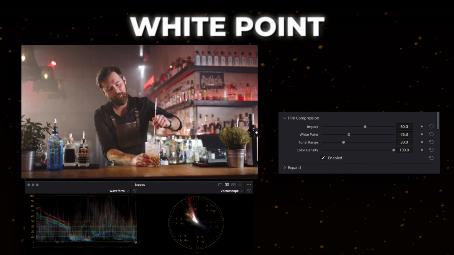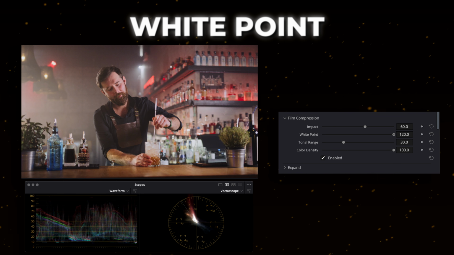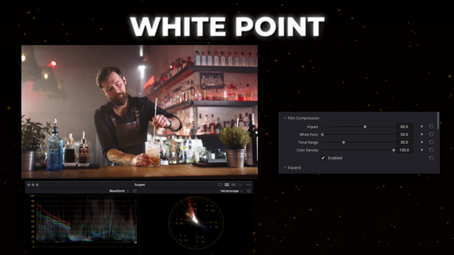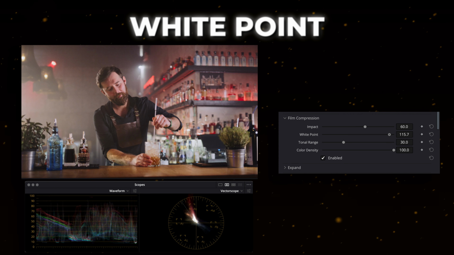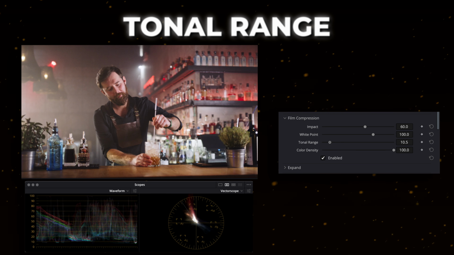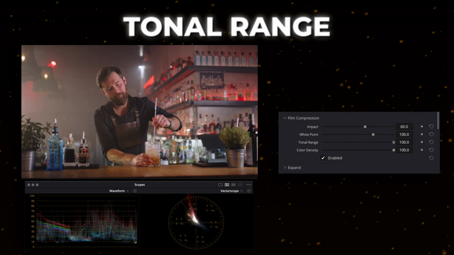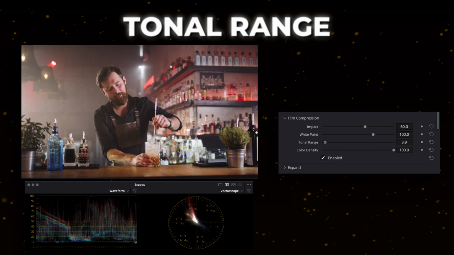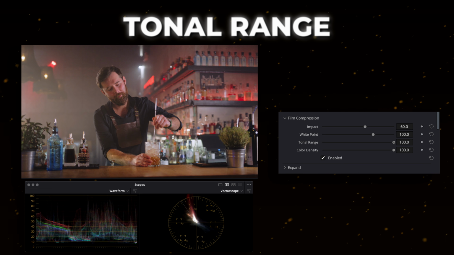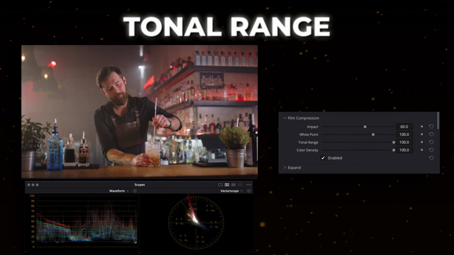White point sets the starting point for where the compression begins. Lowering the white point increases contrast in the highlights. Raising the white point decreases contrast, making highlights look flatter. Tonal range controls how much of the image is affected, where 0 means no effect and 100 means the effect is applied to a very wide range, from the brightest highlights almost to the darkest shadows. A lower value will affect just the brighter areas of the image. Keeping this closer to the default setting often is the most optimal option.